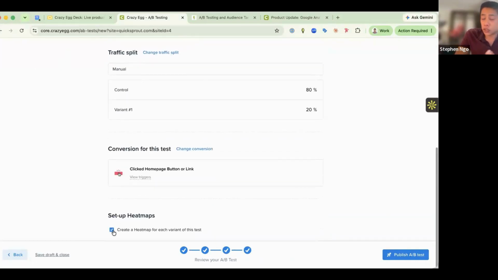And then lastly, by default it's enabled, but I can choose whether or not I want to set up a heat map for each variant of a test. This will happen at no extra charge. This will not double count against your tracked page use limit.